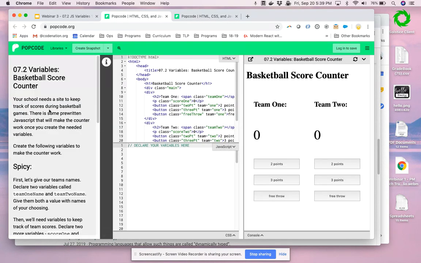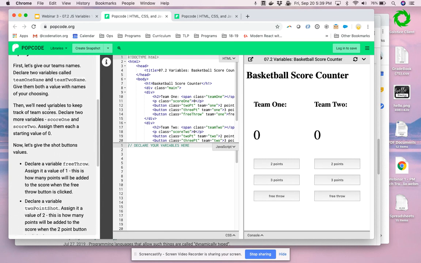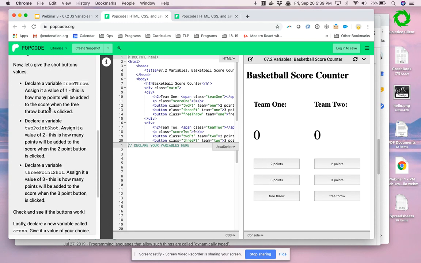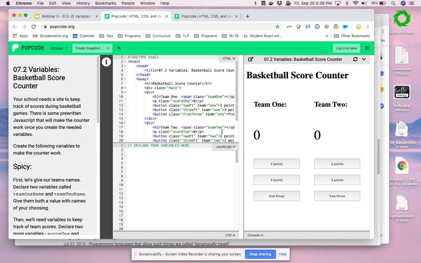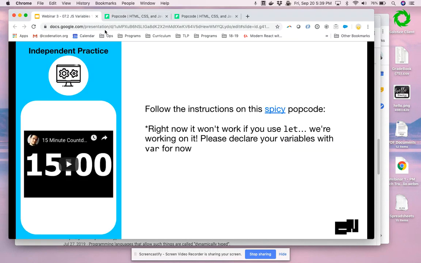You can still do the basketball counter if you are a returning PM. This should probably look a little bit familiar. See if you can make it so that when you click the buttons, right now it says NaN, right, because it's not a number, but we want it to be 2 points, and then they can just keep adding scores to their teams. Follow the directions here and submit it when you're done.